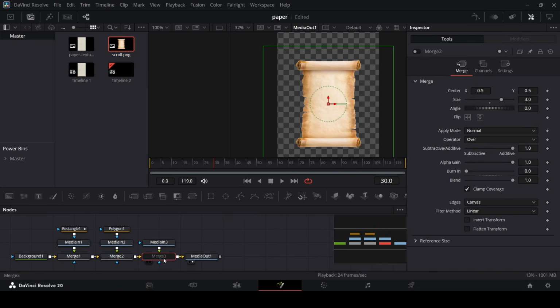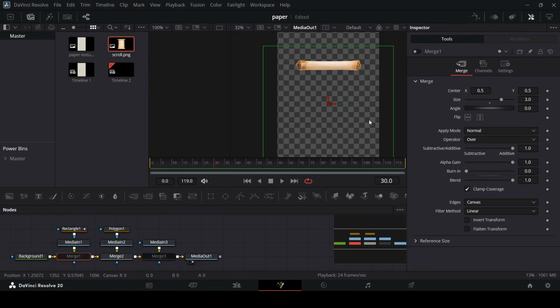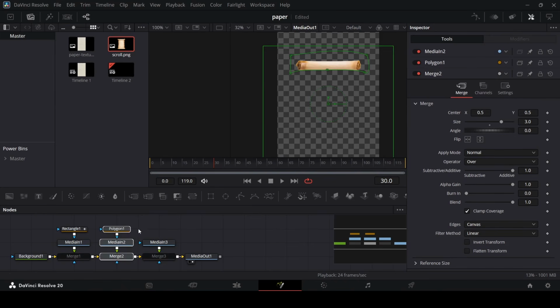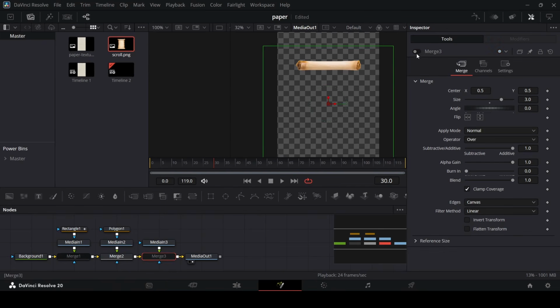And right now, if we hide this right here, you will notice that this merge and the polygon that we created for it is only showing this scroll on the top. And we're going to do the same thing using the merge 3. So this will be for the one at the bottom. Let me quickly go ahead and do the same thing I did for the polygon 1.